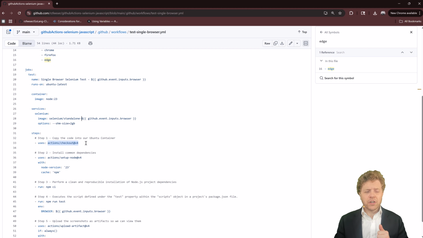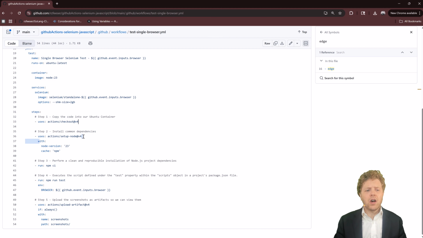The first thing we're going to do is copy our code into our workspace. We're going to set it up with Node.js. That's what that does. We're going to install dependencies. This is what actually executes our test file. So test.mjs will be triggered by that command.